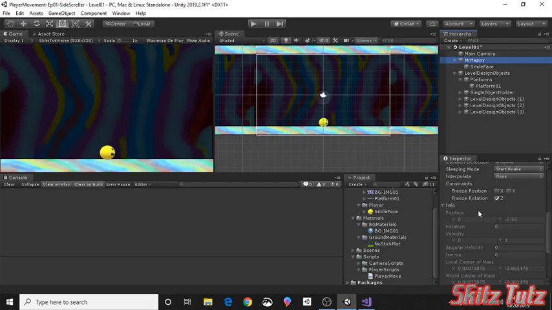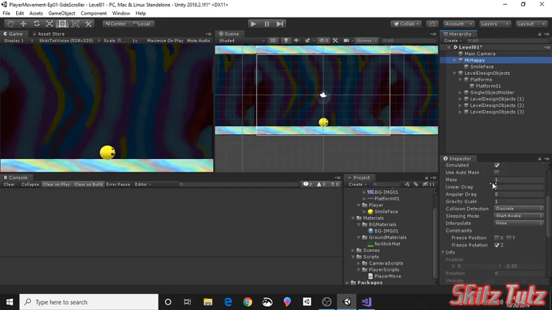Now, as far as the empty, I added a rigid body, and this will be what we access to actually move the player. I did adjust the linear drag to 1, the angular drag to 0, and the gravity will stay at 1. And I froze a constraint on the Z axis. We won't be needing that in 2D space for the most part.